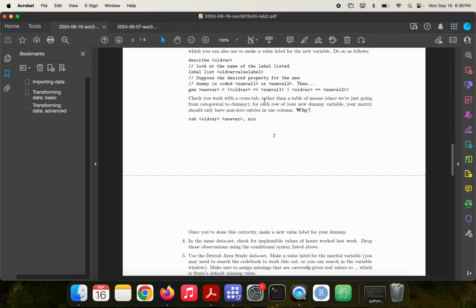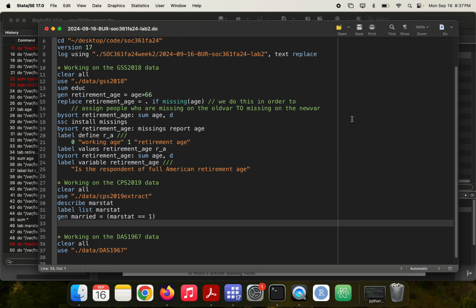And for each row of our new dummy variable, we should get a matrix that has only one column that has non-zero entries. The basic logic is that we want to send everyone who fits a certain category to only one status on the new variable. So let's check our work here. We're going to write tab married marstat, and now conveniently we can just include the option missing to make sure we cover missing values.